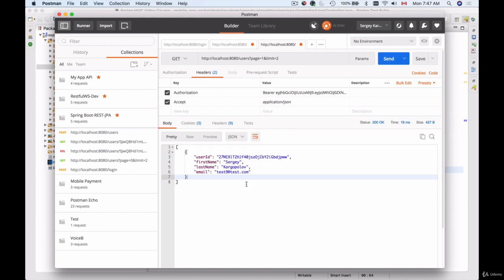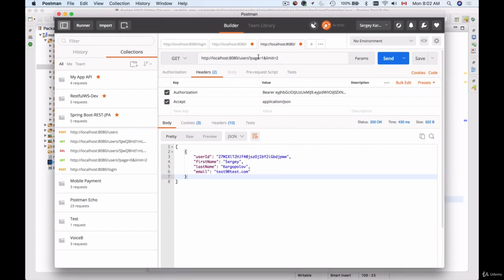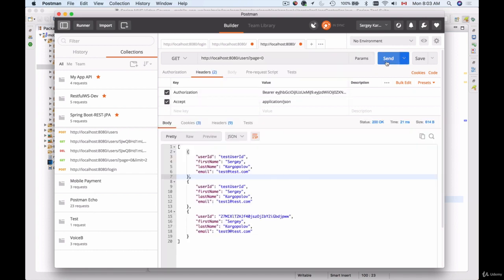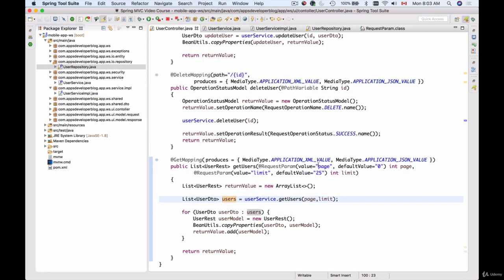So our pagination works. Let's now not provide one of the parameters. Let's start with page 0 and not provide limit. So I'll send my request and I get back all records because the maximum is 25 and I have only 3 in my database. Let's limit the maximum to 2, for example. Let's go back and say the maximum limit is 2 records.